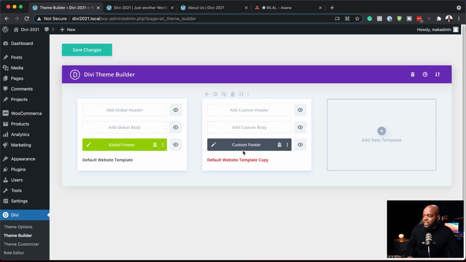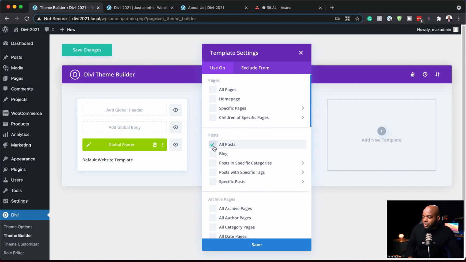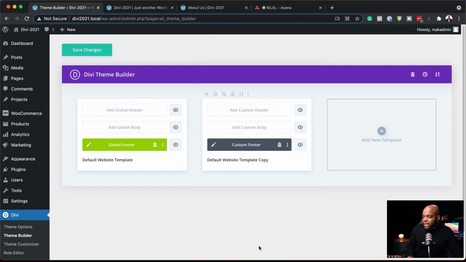Now, what I'm going to do is to assign this template to my post. So I'm going to click here on this gear icon, and I'm going to say use on, and then I'm going to choose all posts. Okay, click on save. So what has happened now is this is going to be applied onto all my blog posts. Now let's take a quick look and see what that looks like.